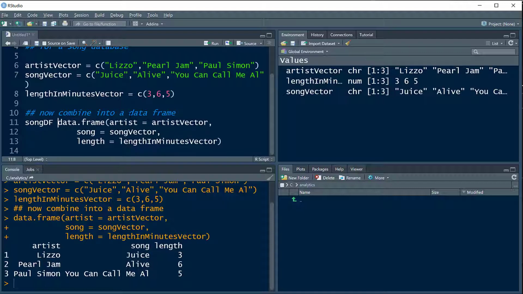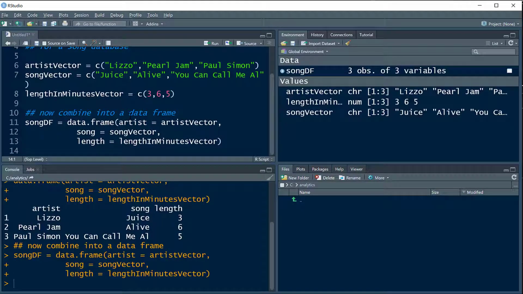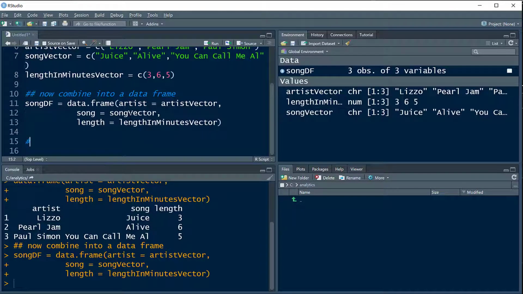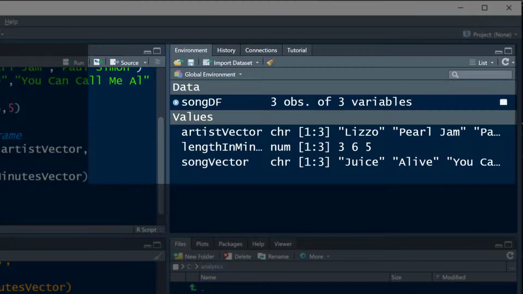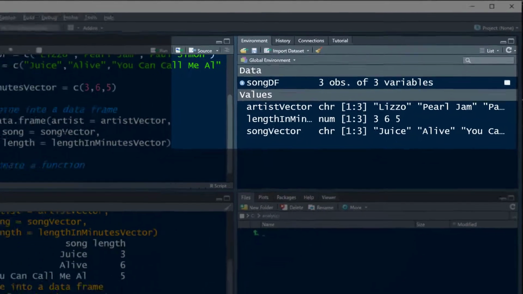Since we don't just want to print this data frame to the console, we create an object called songdf and assign it the output of the data.frame function. You can see songdf is now created in the upper right environment panel.